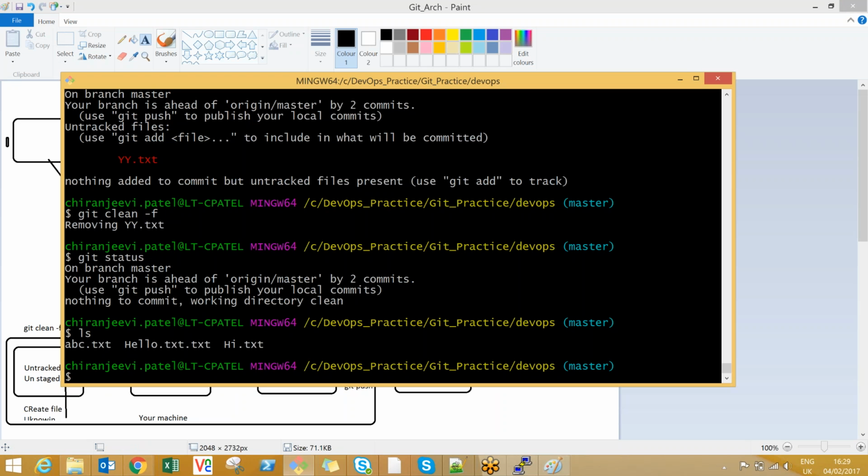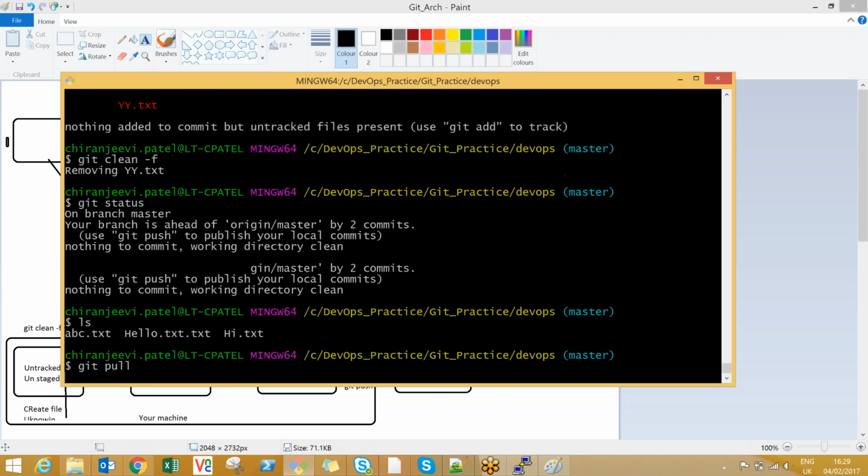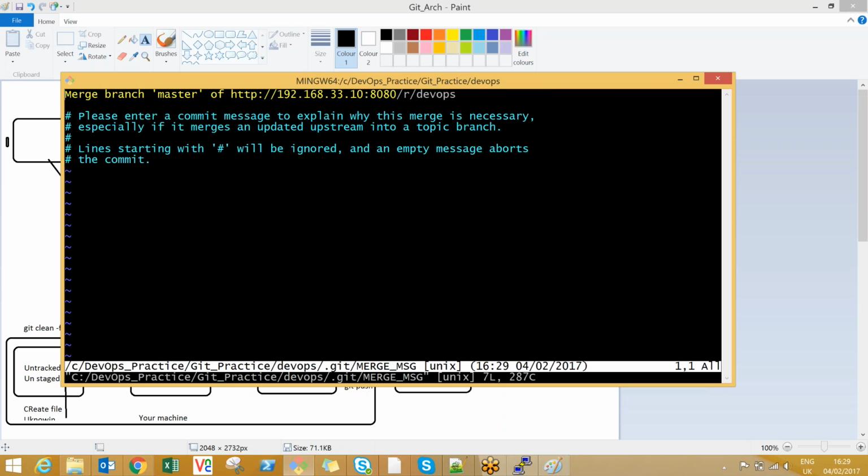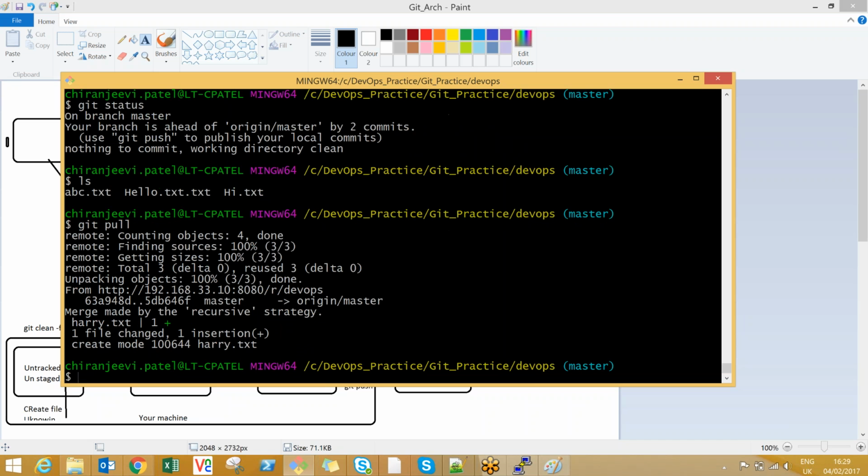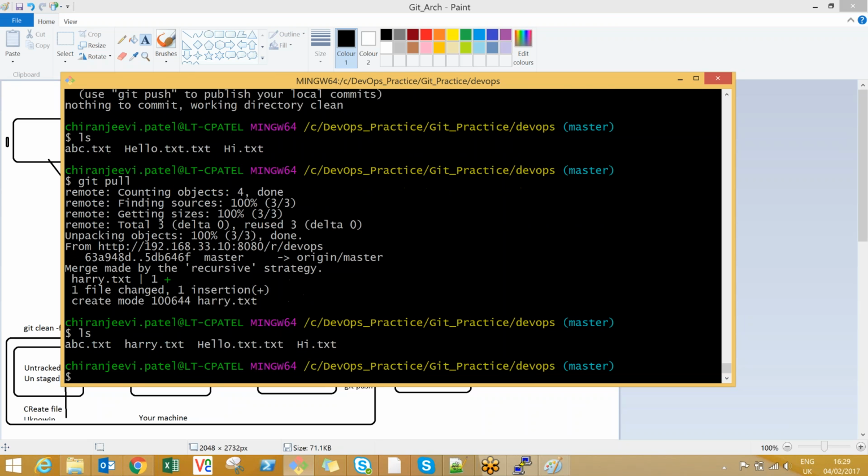So let's try to run that. Git pull. That's it. Now merge. Okay, it is trying to merge something. Can you see this harry.txt? Earlier it was not there. Now you got the harry.txt. So this is how you can pull the changes. Now there is one more command. Instead of git pull, people can do git fetch as well.